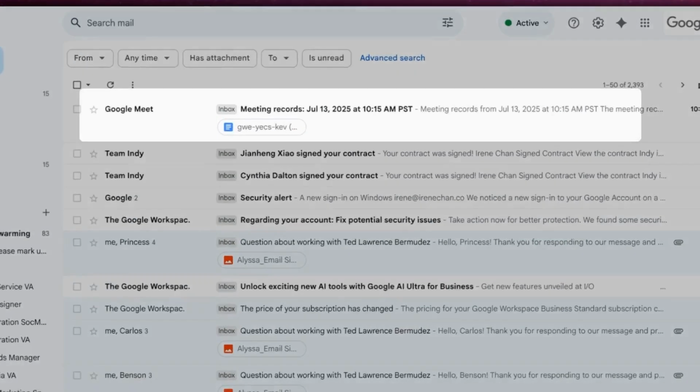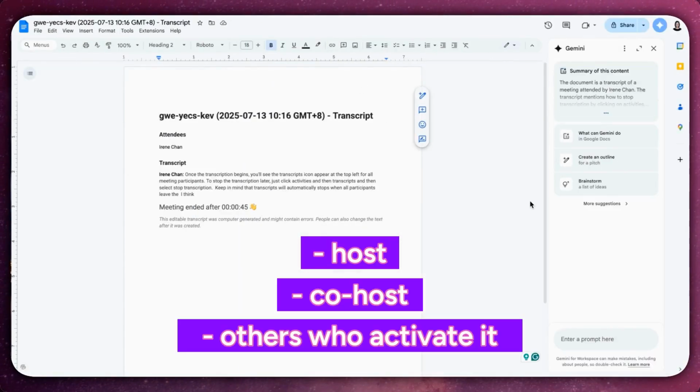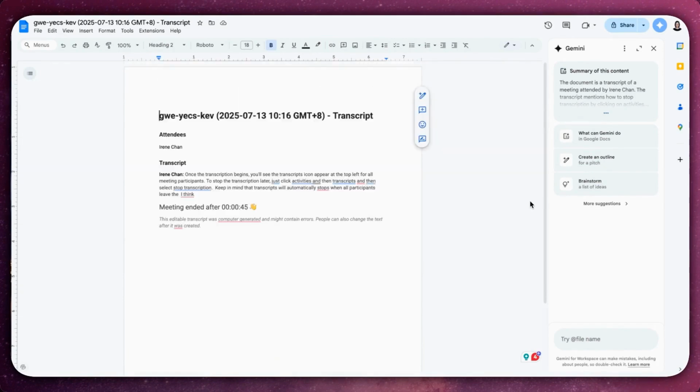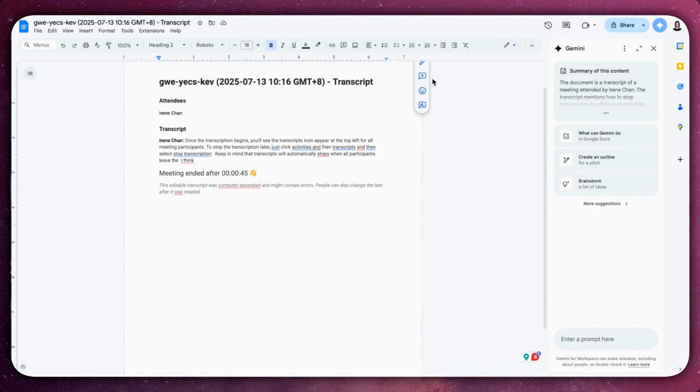After the meeting, the transcript will be emailed to key participants, including the host, co-hosts, and anyone who activated the transcription feature. So that's how you can not only enable live captions, but also capture a full transcript of your meeting.